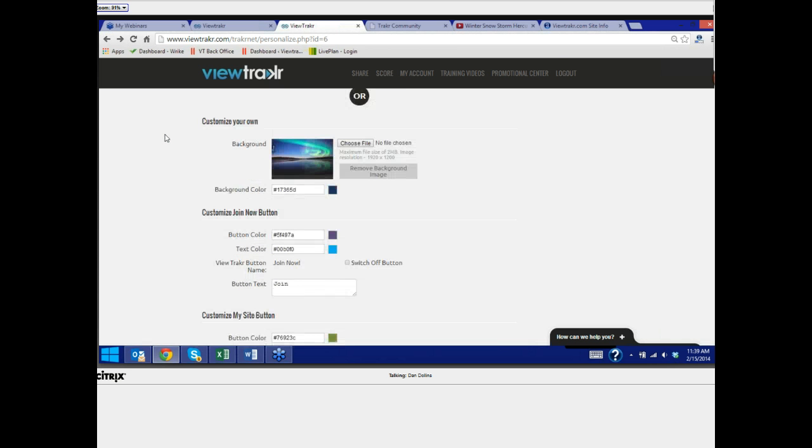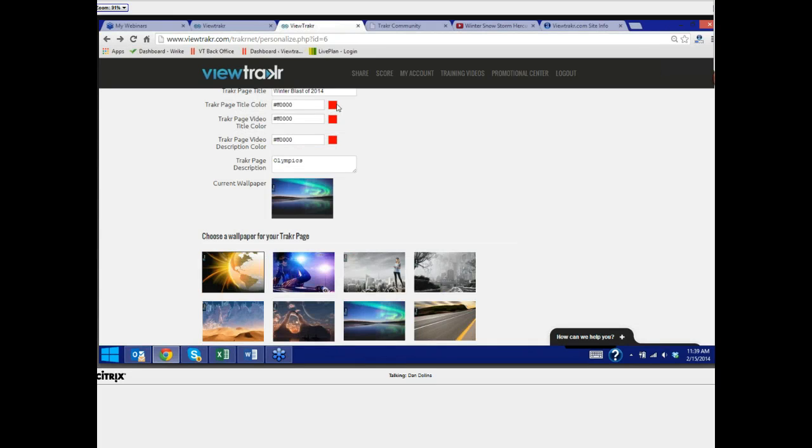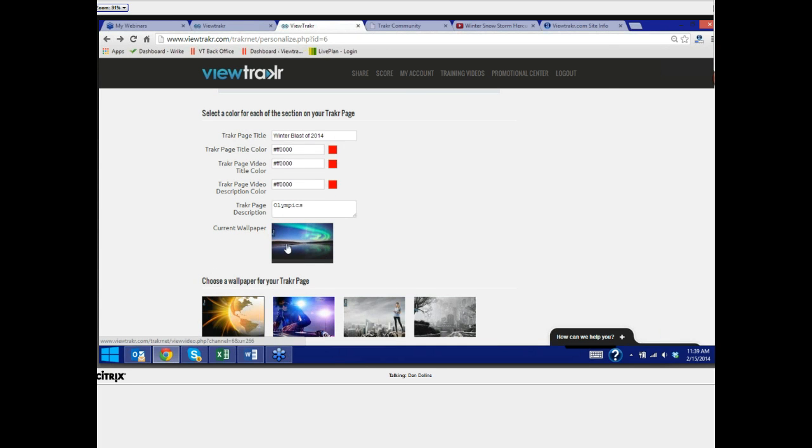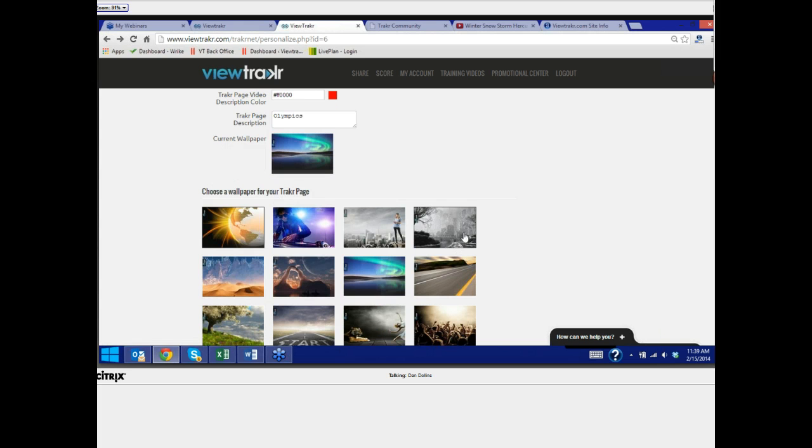So depending on what browser you're in, you can hit the back button however you do that. Okay, so we changed the three things to red. Now we have our wallpaper. Again, the same thing here. So let's use this black and white picture of this New York skyline. Let's make that our wallpaper, since we're talking about the winter blast.